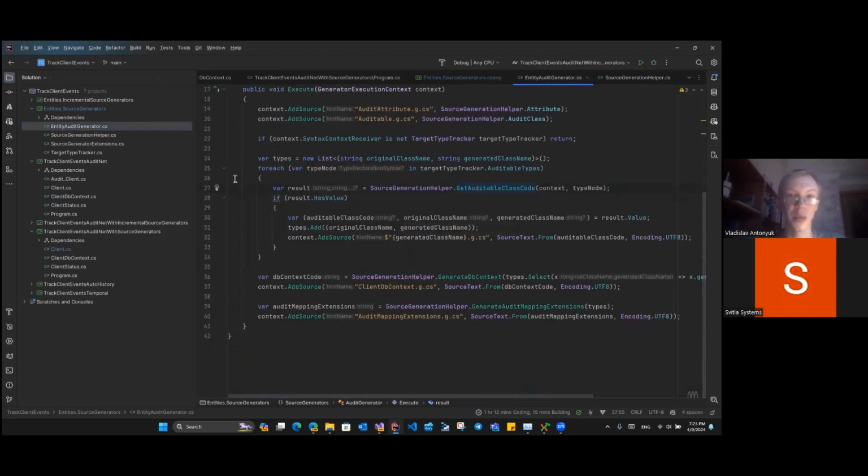Back to our generator. The next step, when we get the result, is to add this type to our collection and add this class to our source. So we generated this class. The next step is to generate our DbContext and generate the extension method.